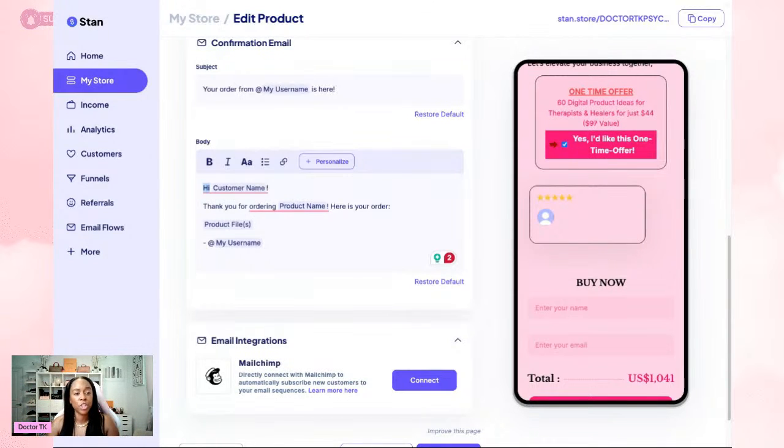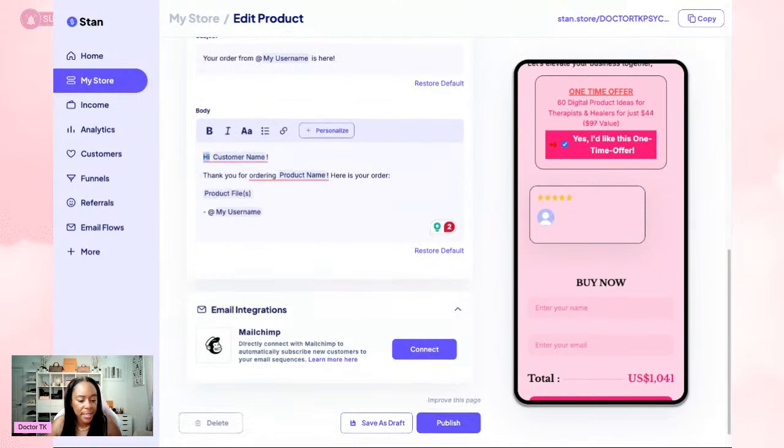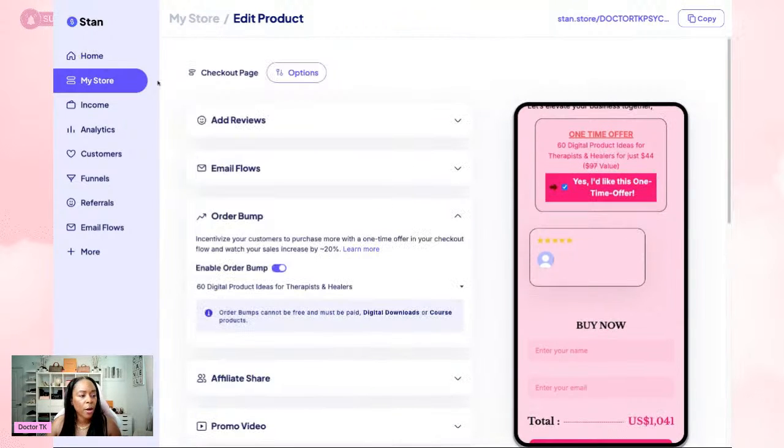But again, if you're just starting digital products, you don't need that. You probably just need to send one-off emails right now when you have a special. So leave it in Stanstore. Make sense? All right. So those are all the options.